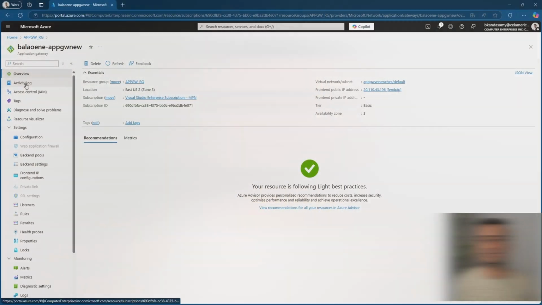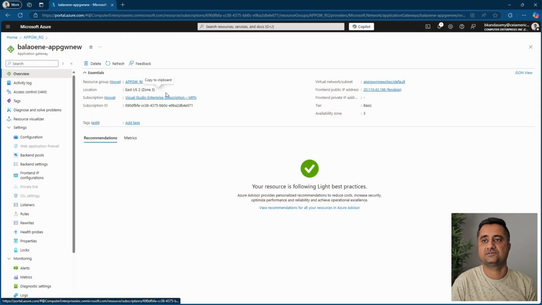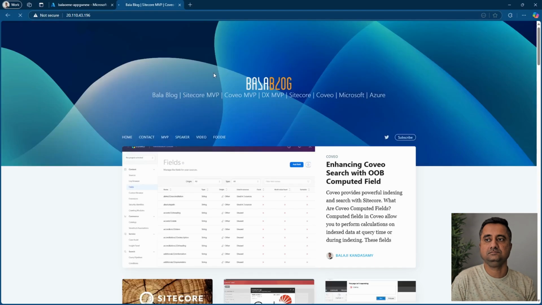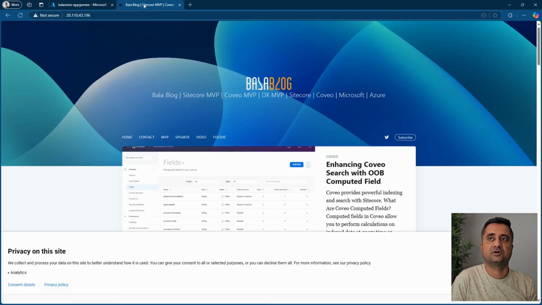This week we are going to look into Application Gateway, a quick demo. Let's get started. And the first one, you can see the overview, the resource group, and then it also has the virtual subnet as in front-end IP. You can see it opens my blog.